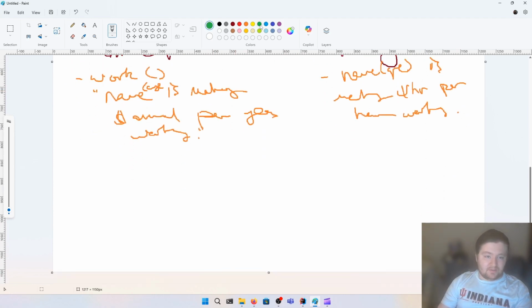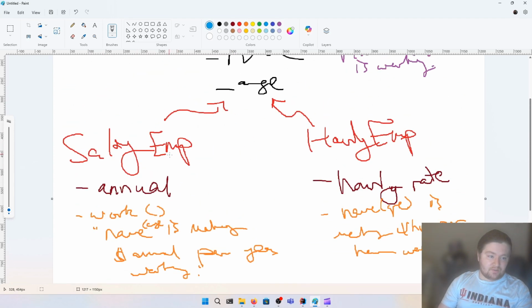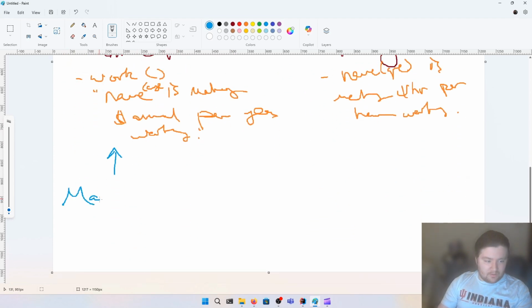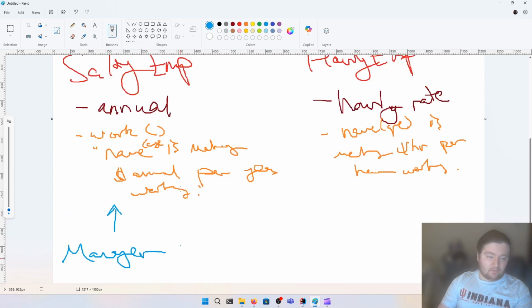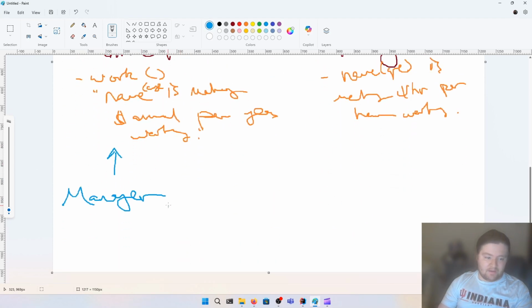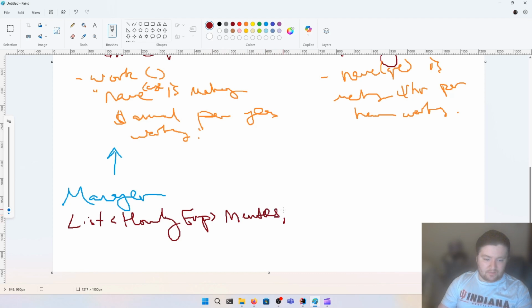Okay, then these two classes will each be extended by another class. So there will be a class called manager, which extends salary employee. So managers are salaried employees, and inside of them they contain a list of hourly employees. Okay, so managers will manage a list of mentees. Okay, so that's how that works.